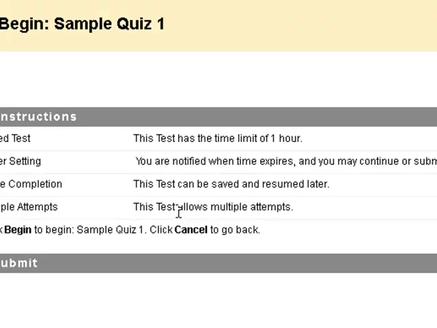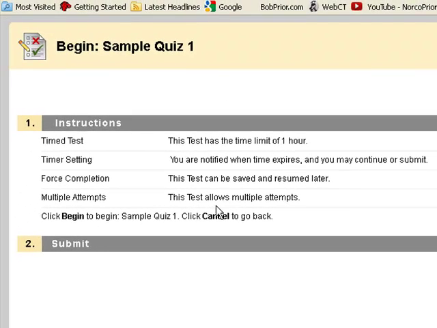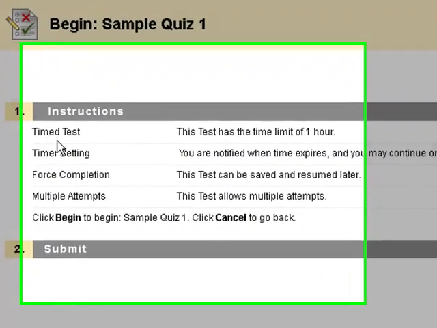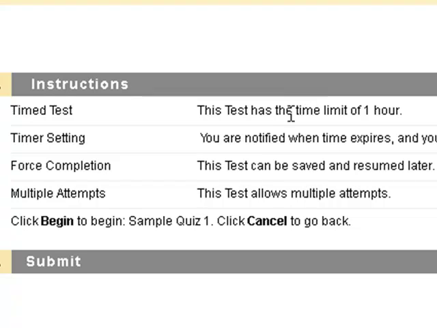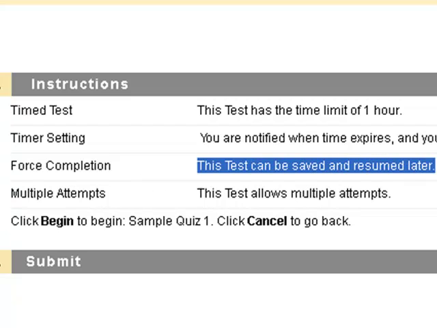Now, I've purposefully made these quizzes very simple. As you'll see in just a moment, we get to this page where we have some instructions. It says the test has a time limit of 1 hour, plenty of time. Let's see, force completion. This test can be saved and resumed later. Interesting. Not all tests will be that way.